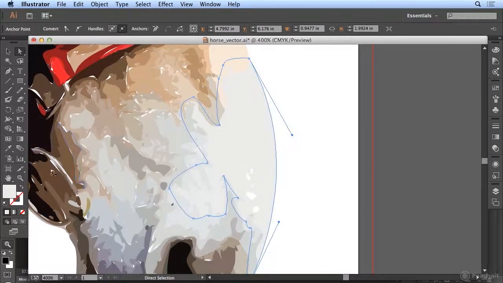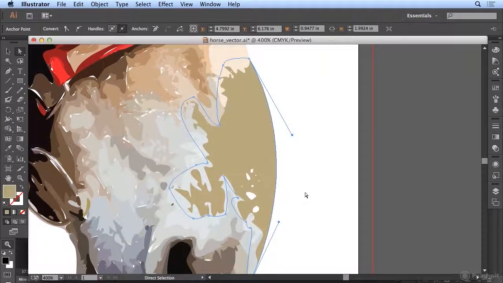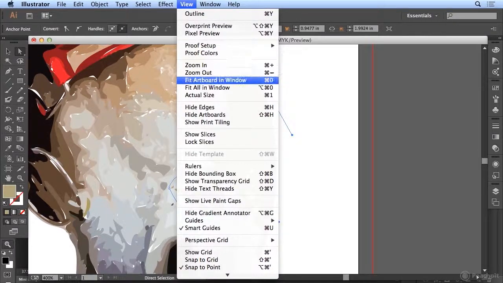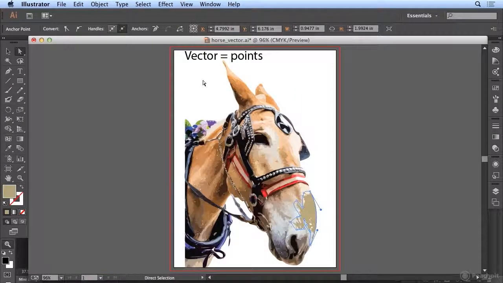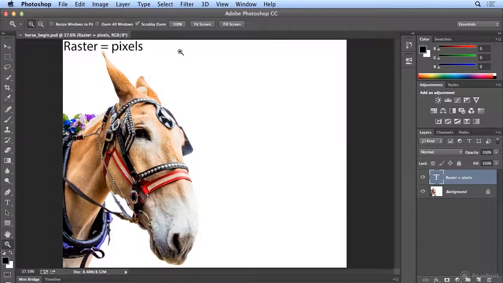I could also double click the fill color and change the tone, maybe go for a different shade. When I click OK, that updates. So points are scalable. There is no resolution. They're known as resolution independent images. If I go back to View, Fit Artboard in Window, Artboard is Illustrator's technical term for page, and I don't want to save this, so I will close the file and hit Don't Save and simply click back on Photoshop.